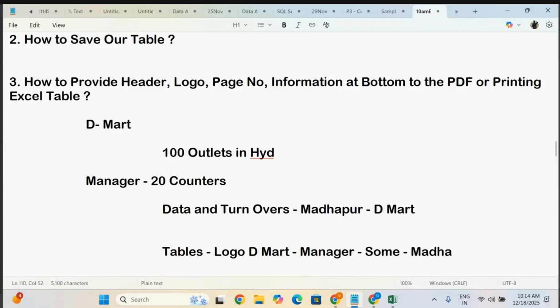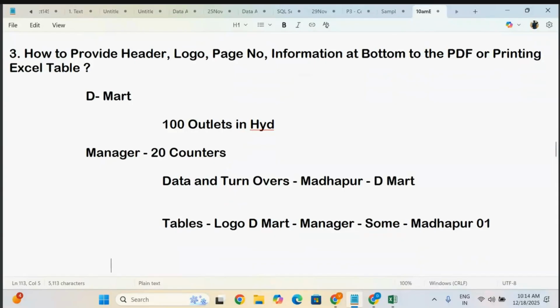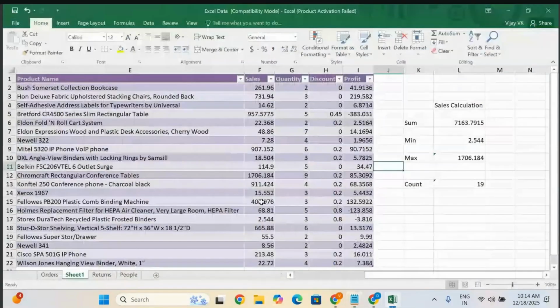For example, is there any code for Madhapur? For example, they are giving Madhapur 01 code. Like that you want to give. You can save them in PDF format every day at the end of the day by the manager. In such cases, what can we do? Observe. You have created one table here, and you have to convert it into the right format.